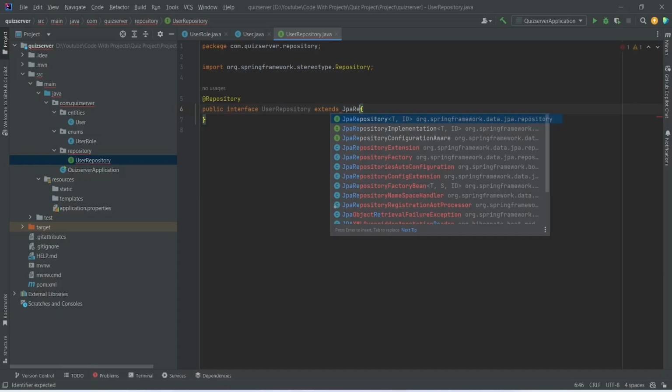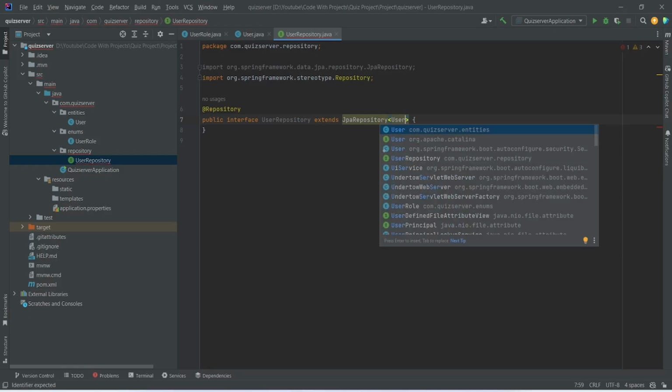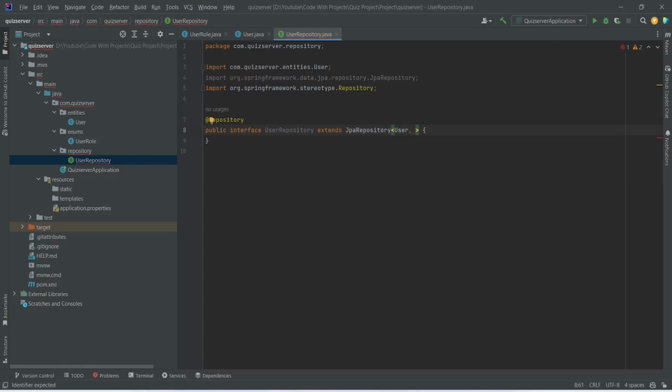And then we will extend this from JpaRepository and we will import this from the data.jpa.repository package. And after this we need to mention the entity and the data type of the primary key, and for the entity we will write User and we will import this from the quizserver.entities package. And after this, for the data type of the primary key we will give this as Long. And with this our user repository is completed as well.